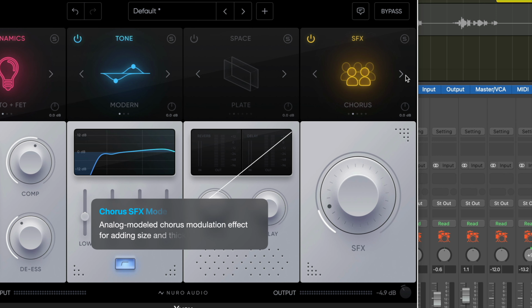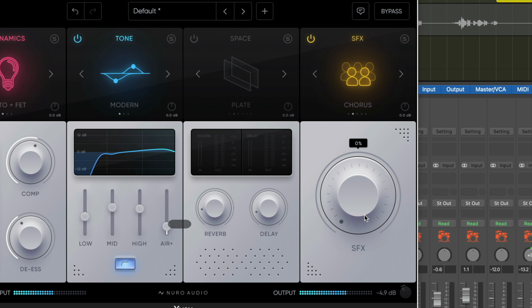Chorus is a gorgeous analog modeled chorus effect that adds tons of size and thickness to your vocals. I love using it in subtle amounts on leads, but it's even more amazing on ad libs and background vocals in more extreme amounts.